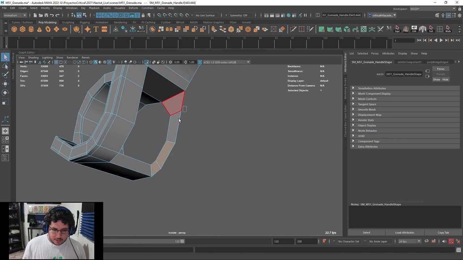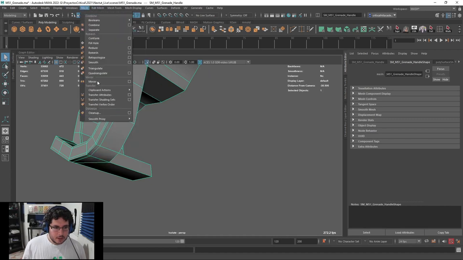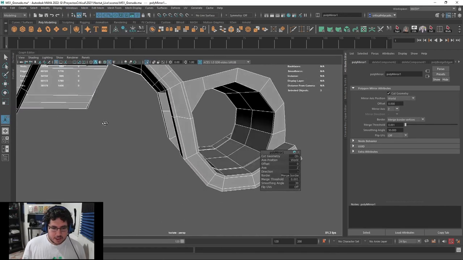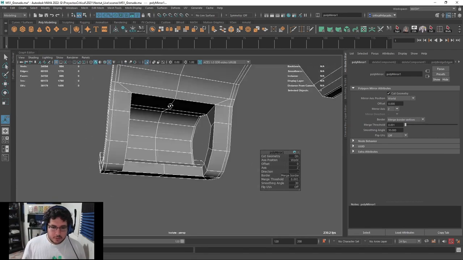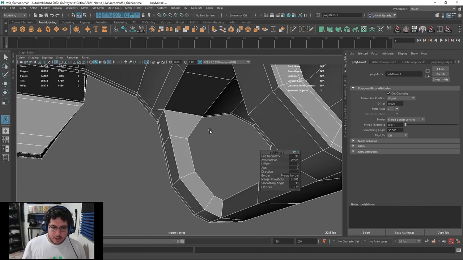And then this face is gone. And we just go mesh and we mirror again. Magic, right? So always work smart, not hard. So instead of doing it twice on both sides, this just saves us a lot of problems.